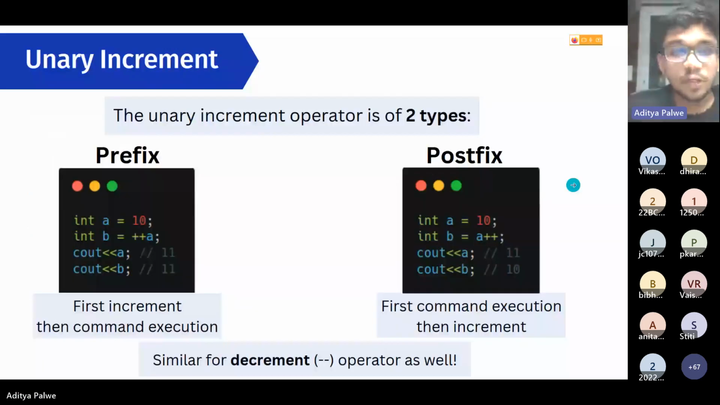Now we will look at the increment operator in some detail. The unary increment operator is of two types, prefix and postfix. What do they really mean? Let's see. First we'll look at prefix.